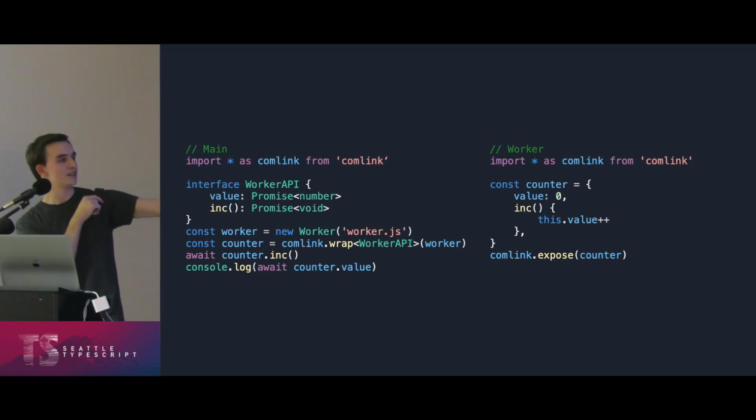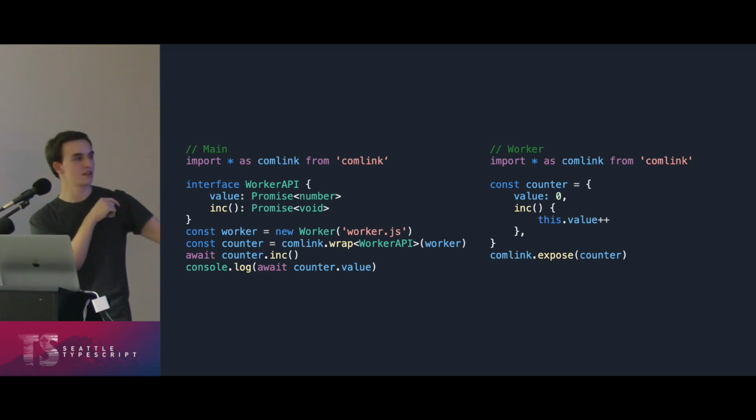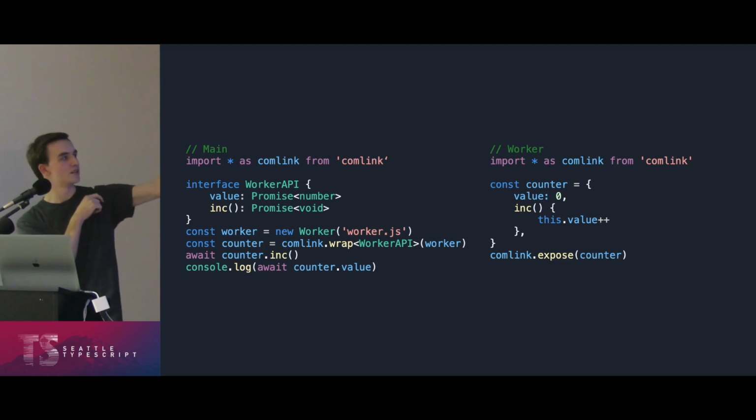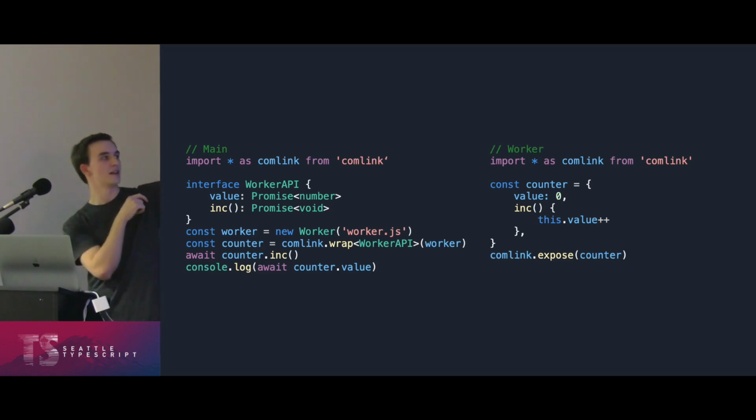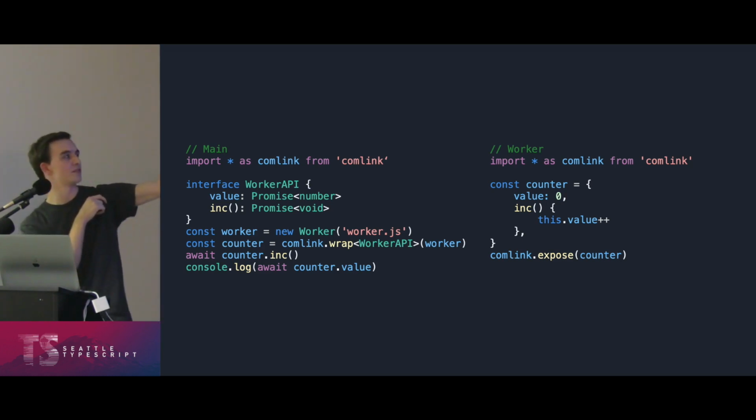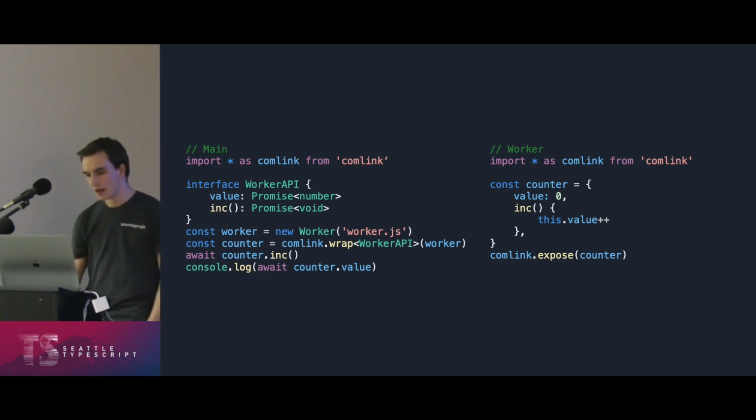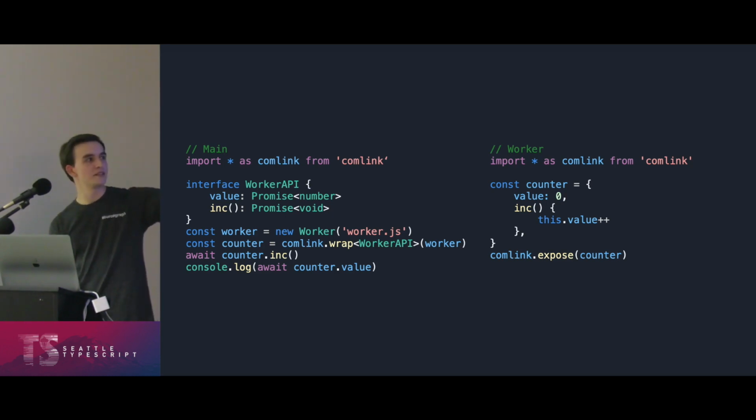The only difference is that since message passing is asynchronous, all the methods now return a promise, and all the properties are also wrapped in a promise. So well, you can see here it's just a number and returns void. Here you need to pass it an interface where the value is a promise of the number and the method returns a promise. So right now this is still kind of our simple proxy example.